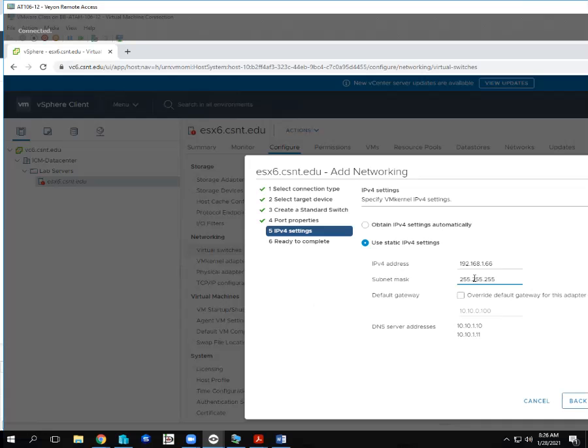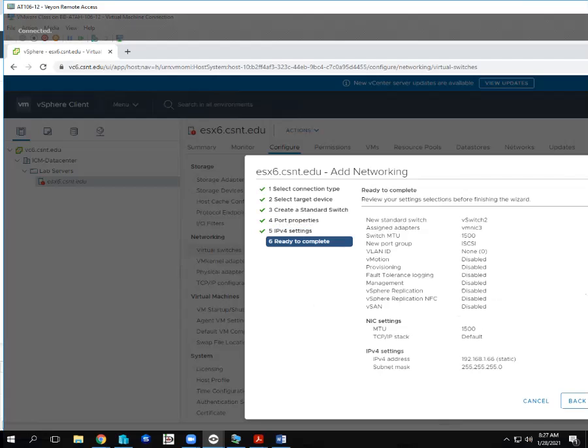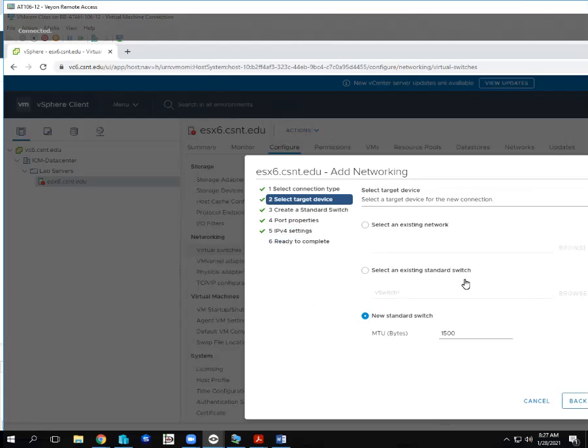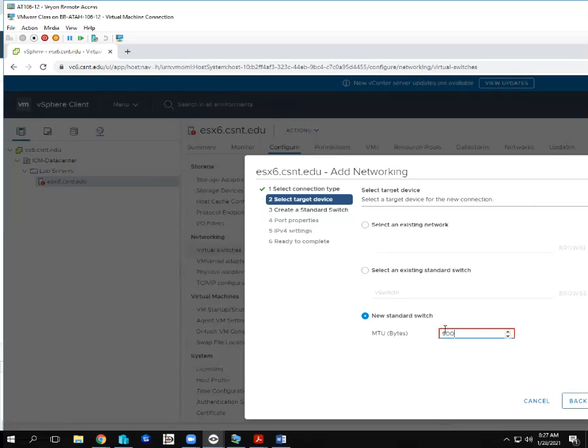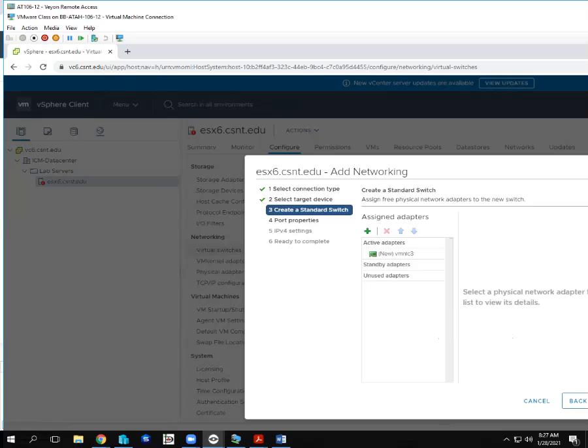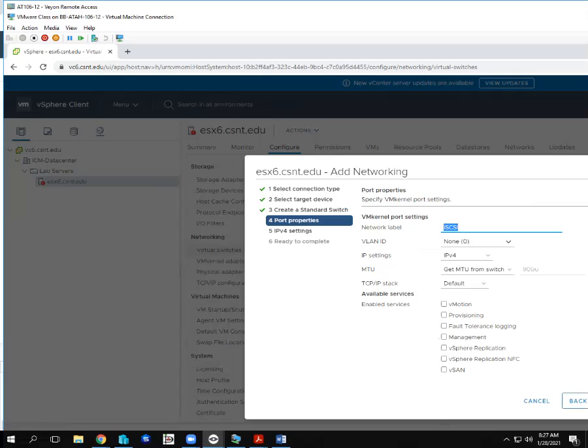Let's check out Andrew. You're group 6, so yeah, 66. Yeah, about 0. And then you're good there. Let's go next. Uh-oh, your MTU is wrong. There it was. 9,000. Not 90. There you go. Now you should be able to next all the way through. Everything else should be kept.